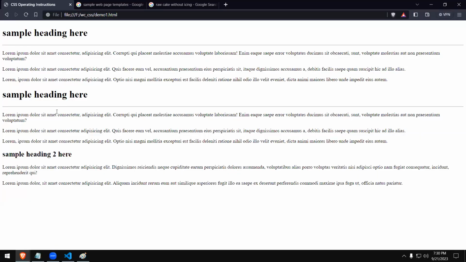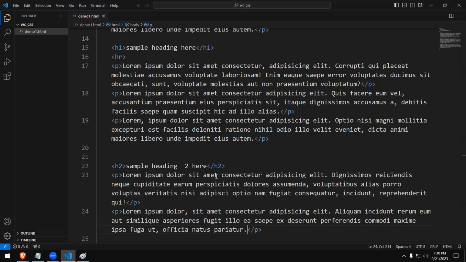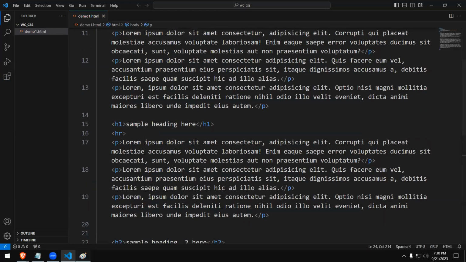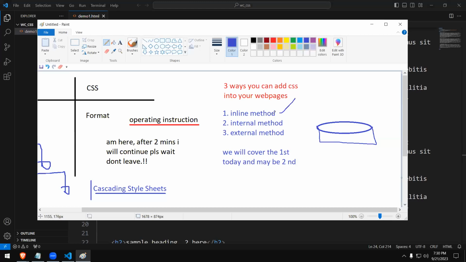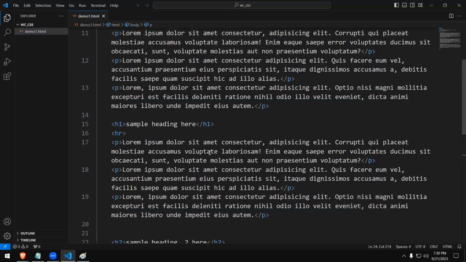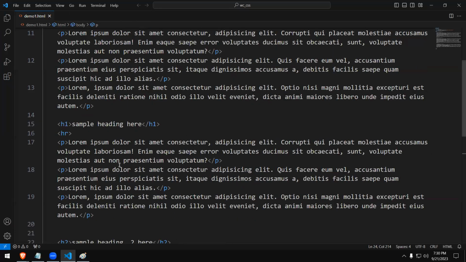Before you wind up, I'll show you only the technique. Let's see how we can do that. You can do it in the first method, which is the inline method. That means when you want to include the CSS code, you can go.